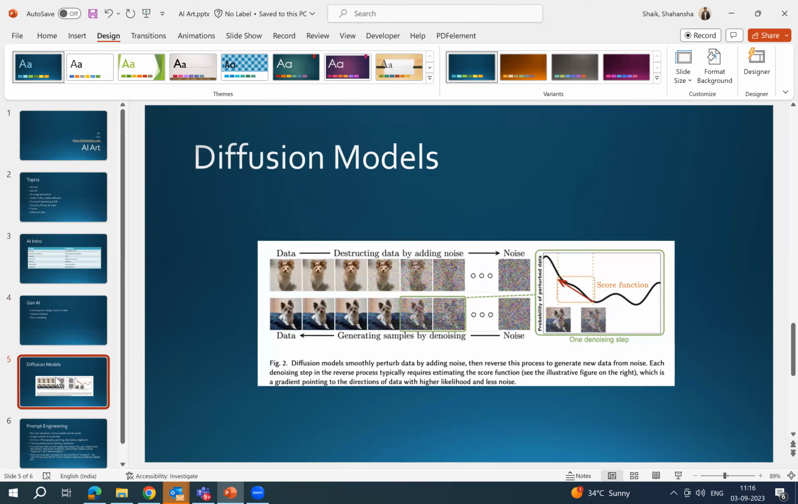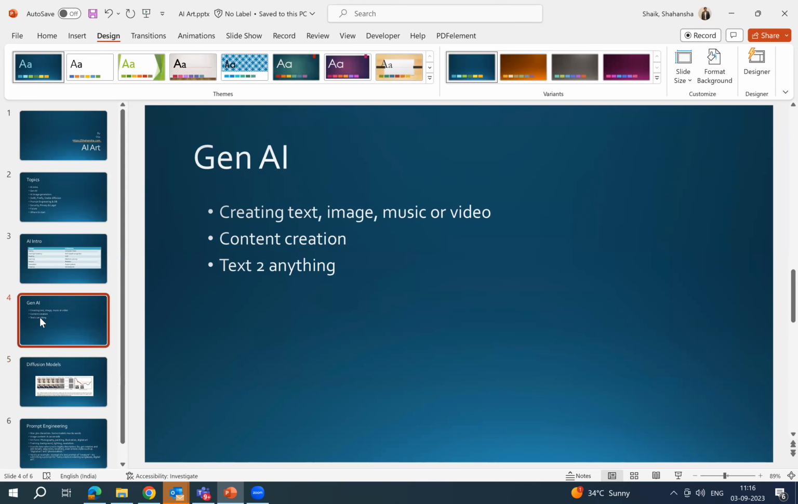Now generative AI has multiple things. The first thing is related to chatbots, because text is, if you see ChatGPT.